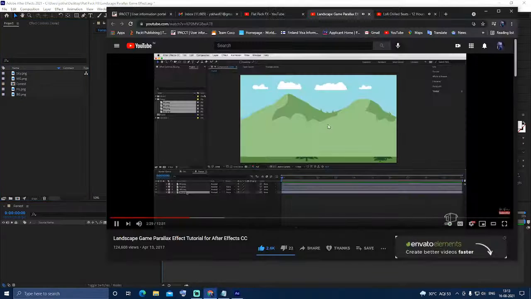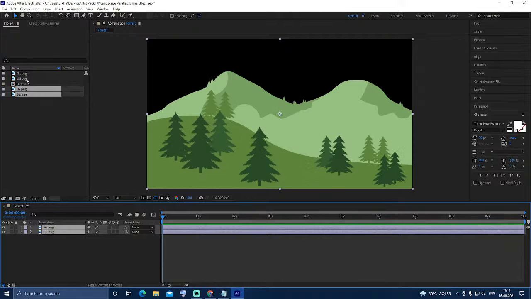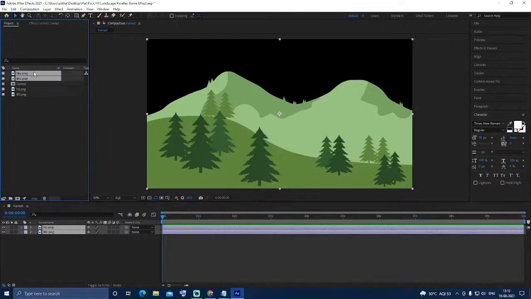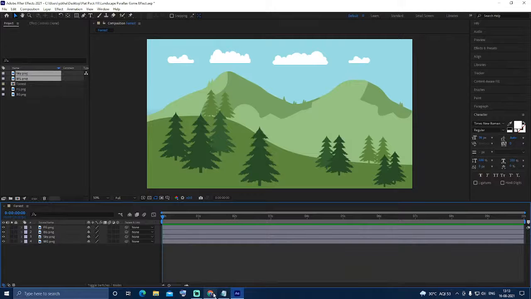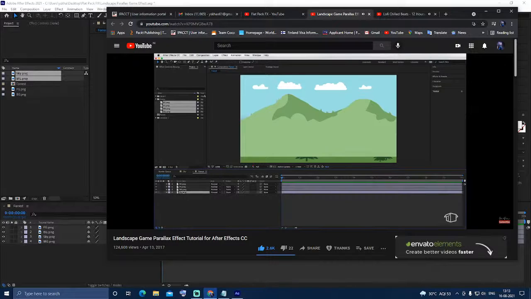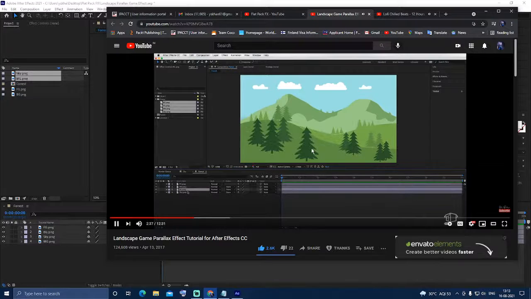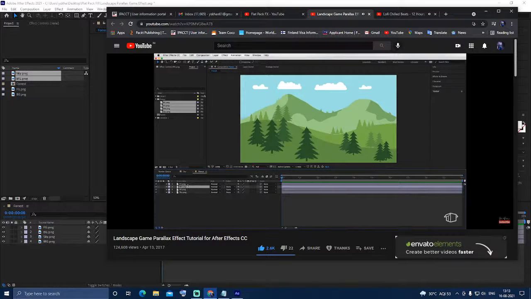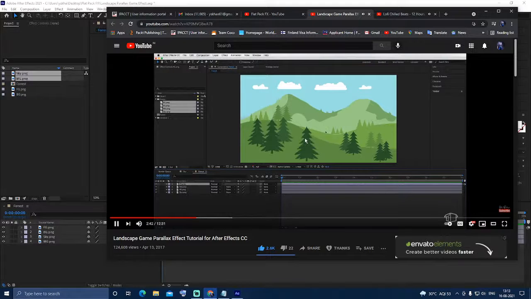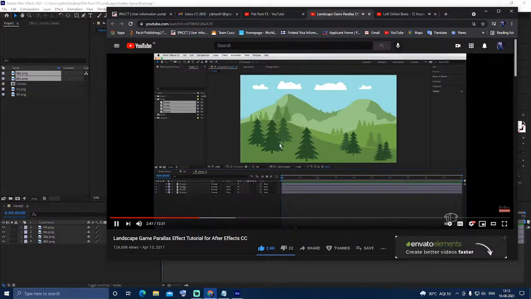Next, I just need to order my layers. So I'm going to keep the sky composition on the bottom. I'm then going to drag my background layer, which is next, and then make sure my midground and then my foreground is on top. Now at the moment it's just a still image. So what we actually want to do is extend our landscape.